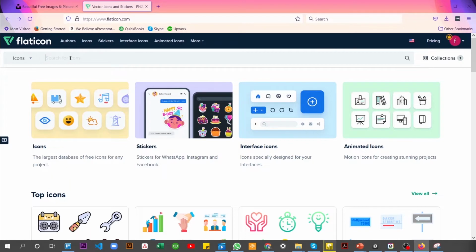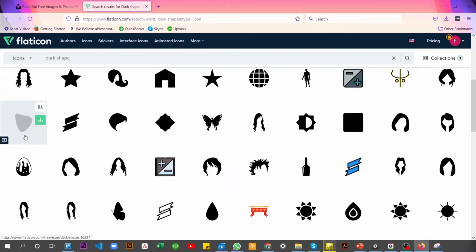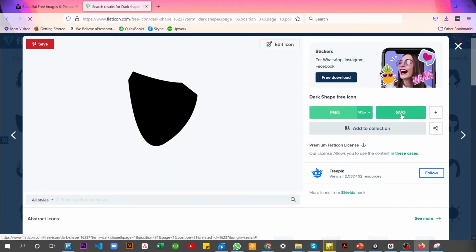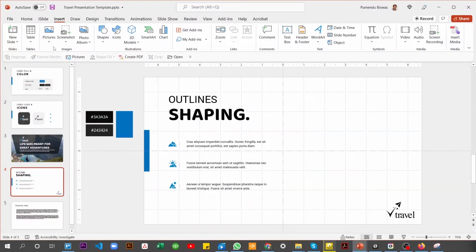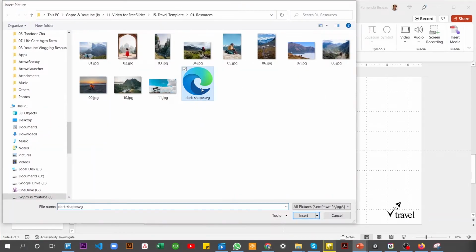Here I am in Flaticon website. Let's search for a dark shape. Yeah, I think this one will work. Let's download this. It's free. Now let's go to our presentation. From the insert menu, we are going to insert that shape. So from the insert menu, let's select the pictures, then choose this dark shape.